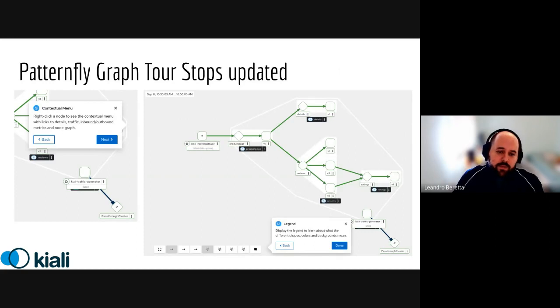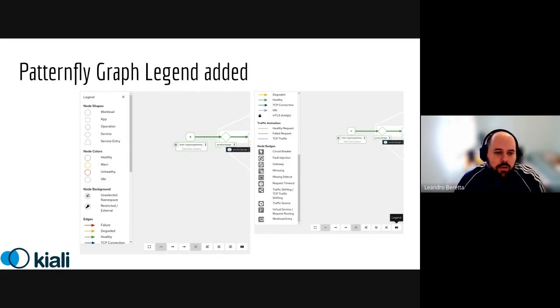Continuing with something that is related to the plugin, we are continuing to improve the PatternFly graph. In this case, we adapted some of the tour stops that we have. This is the head of our graph, and we needed to do some adjustments and also fix some small bugs that we had.